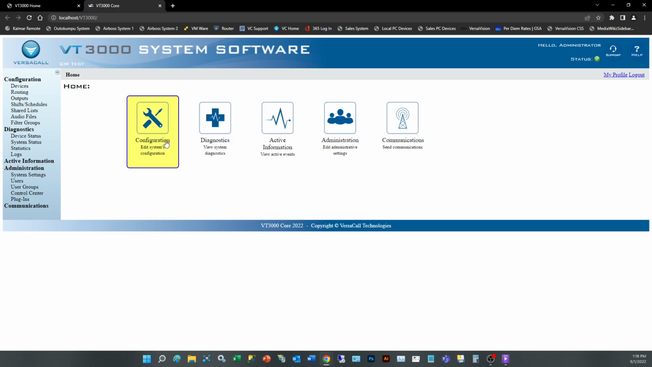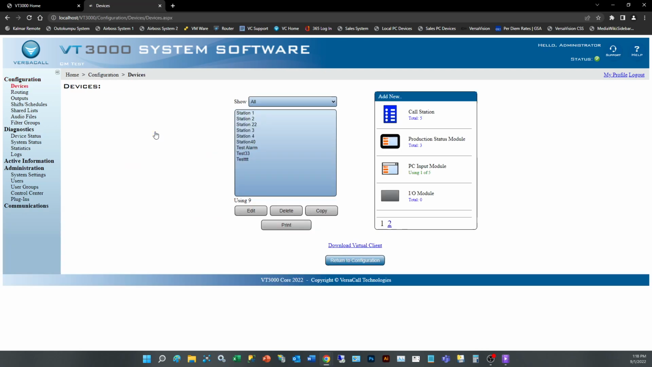We can use our icons here, go to configuration and devices, or you can always just select it. So I already have a module set up. It's a PSM, so this is mine. Keep in mind you can do this on a new module as well. There, we're going to hit edit.